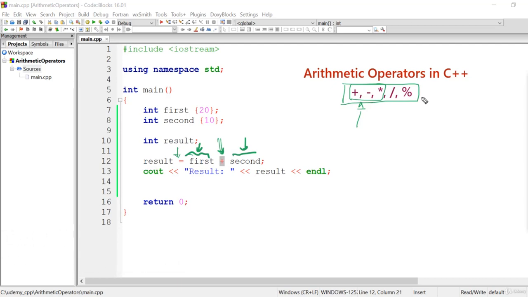But plus, minus, and asterisk can be used as unary as well. I'll give you one example. Let me change the color of the pen. Say I have a variable, int x, and I want to initialize this with -1. Then I will write it this way, right? Here you can see that this minus is the unary minus that is working only on one operand, that is 1. So here this minus is used as unary. The plus operator can also be used as unary. Let me give you an example.